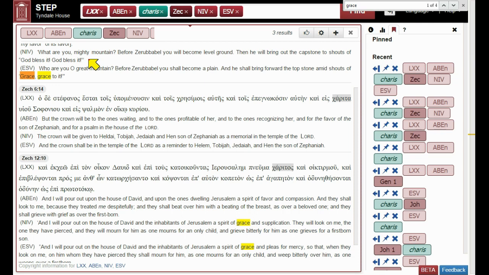Then in Zechariah 12:10, I'll pour out on the house of David and the inhabitants of Jerusalem a spirit of grace and pleas for mercy, so that they'll look on me, on him whom they have pierced, and shall mourn for him, etc. Well, that clearly is about Jesus.